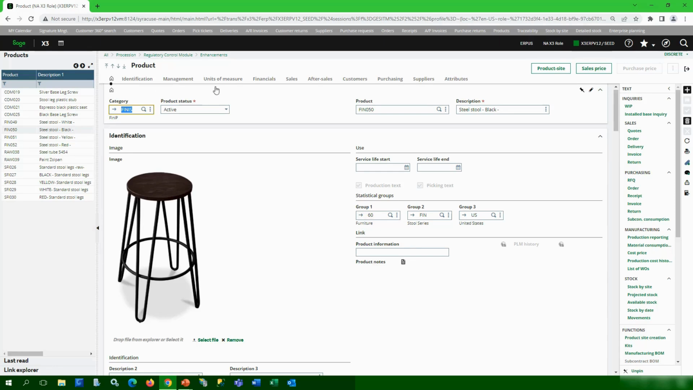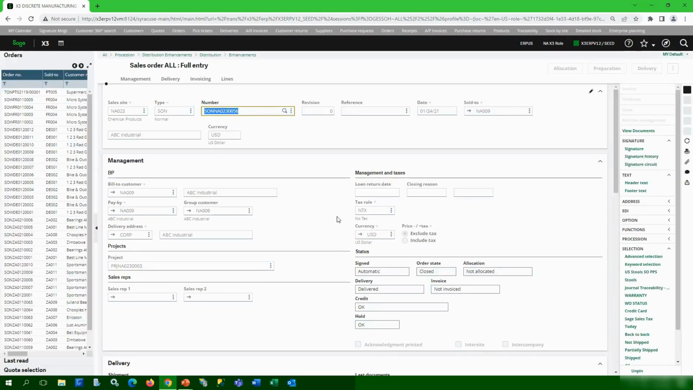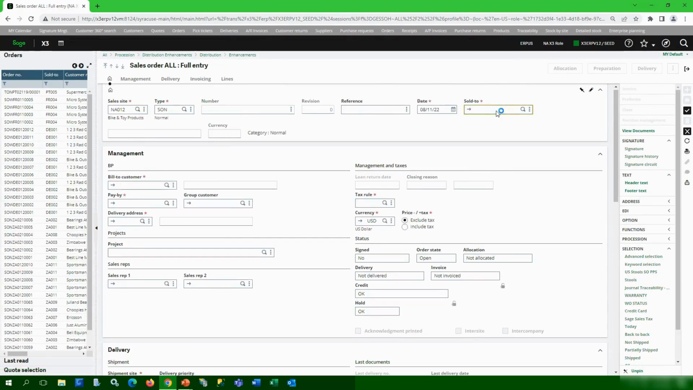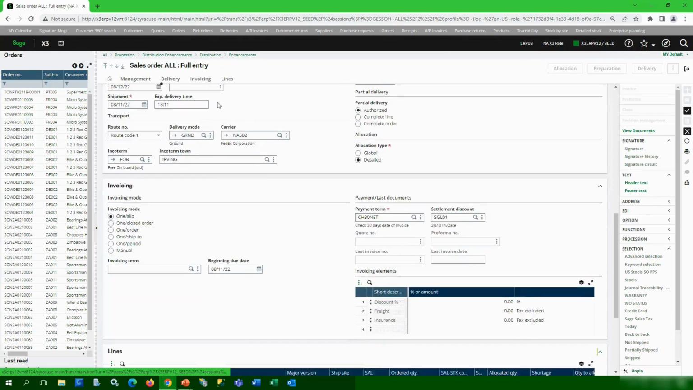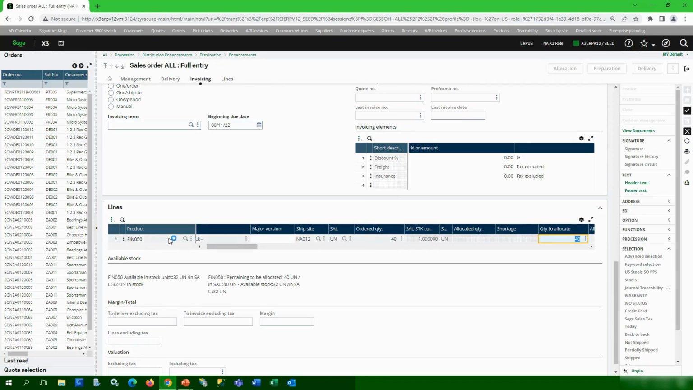Let's head back to our discrete manufacturing overview visual process map and check out X3's real-time view of inventory availability and SKU levels. X3 makes product stock levels and availability accessible to account reps, enabling faster response to customer inquiries. To see the value of this level of insight, let's create a new sales order using the sales order icon. Let's add a new order, sold to NA040 Business Interiors, jump down to the sales order lines, and add a product, FIN 050 Black Stools, with a quantity of 40, and save.